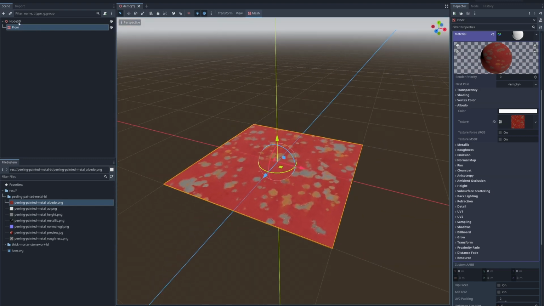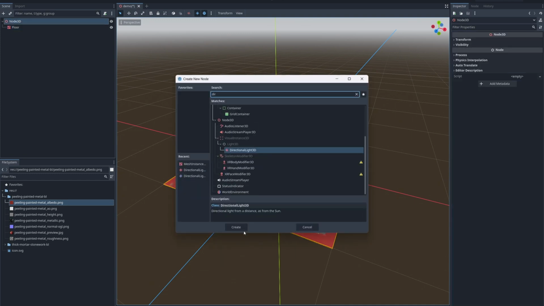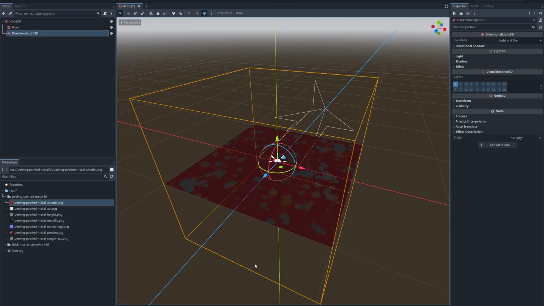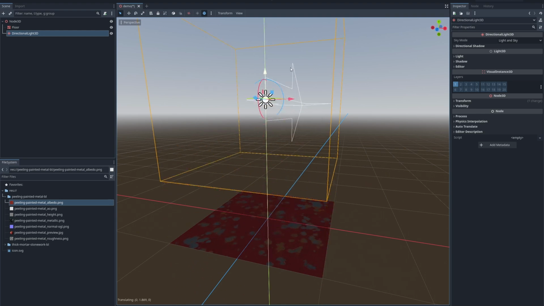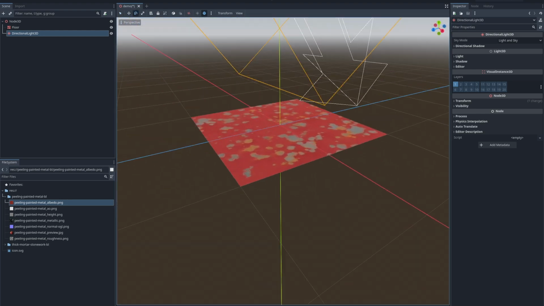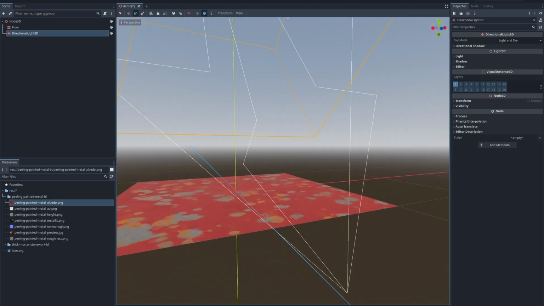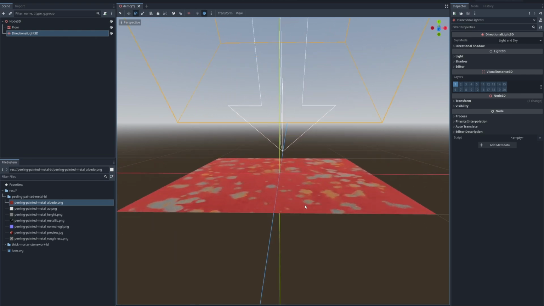What I'm going to do now is to add light. So child node, directional light 3D. This effectively works as a sun. I can choose any direction I want, which will be very helpful to see better how the materials behave. So let me move it up. Alright, so here it is. As you can see, the plane looks very flat, so let's add some detail.